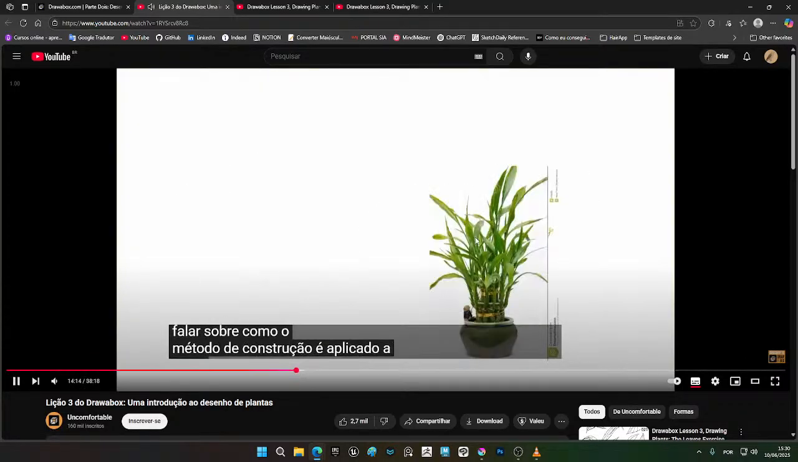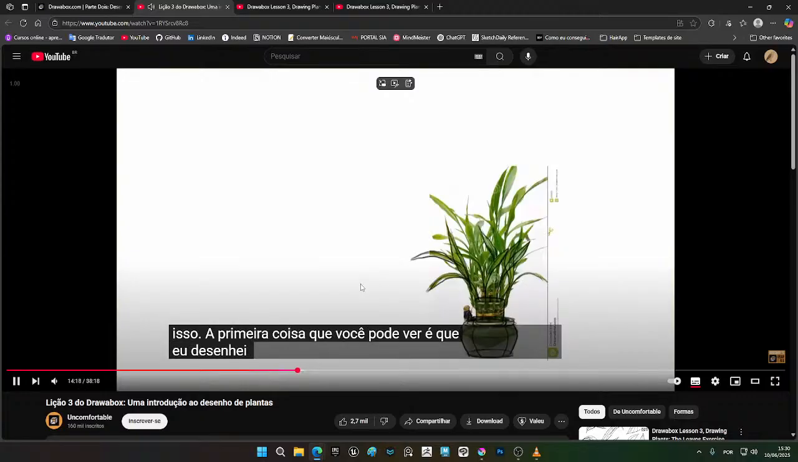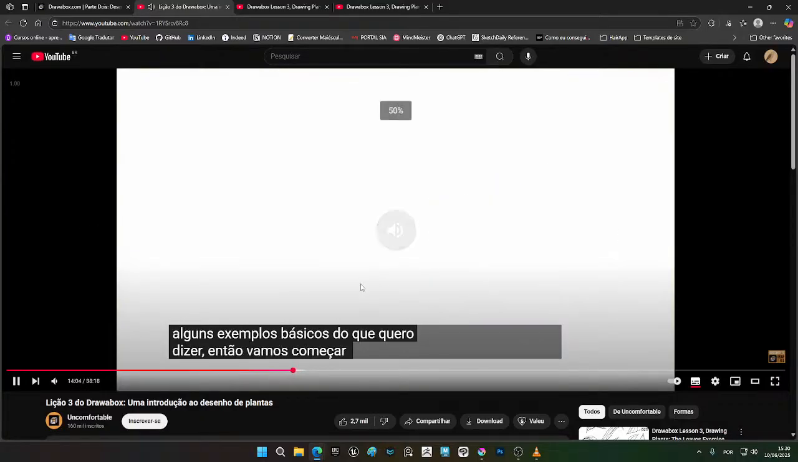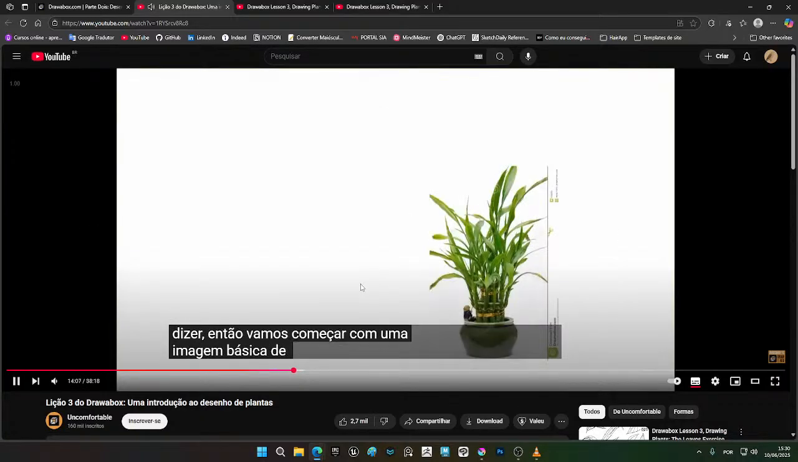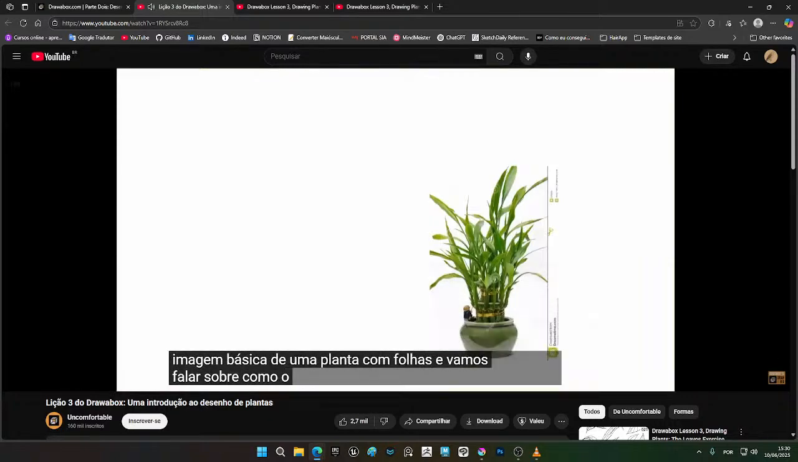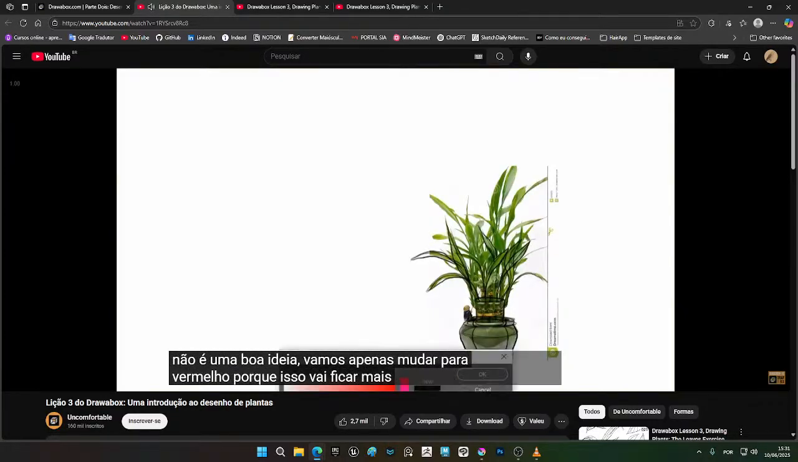We are going to start off with a basic leafy plant image, and we're going to talk about how the constructional method gets applied to this. So first thing you can see is that I've drawn on top of it, and that's not good. Let's just switch it to red because that's going to be more visible.